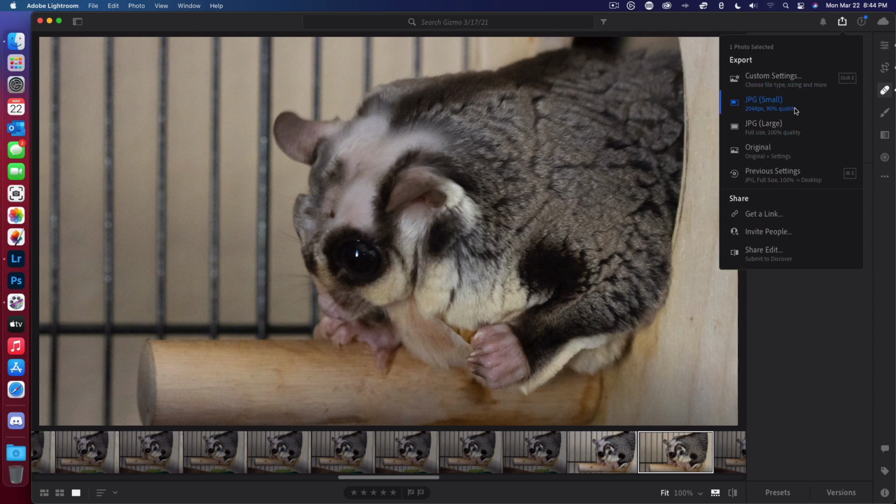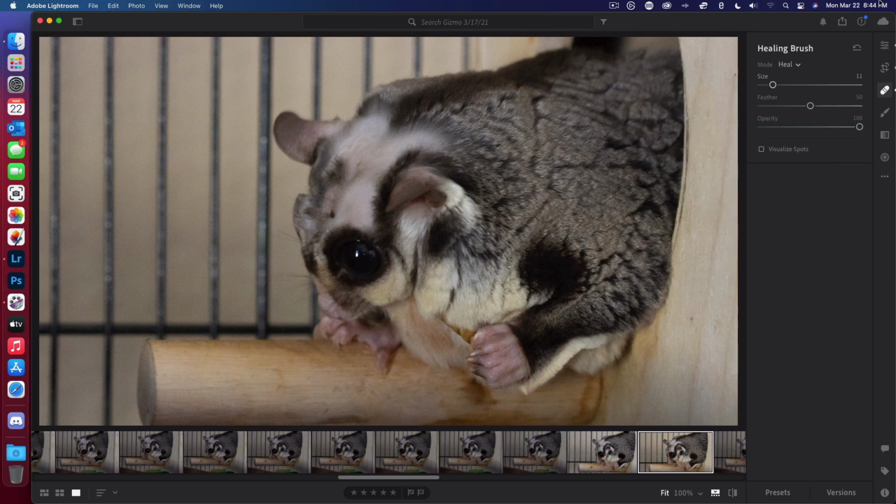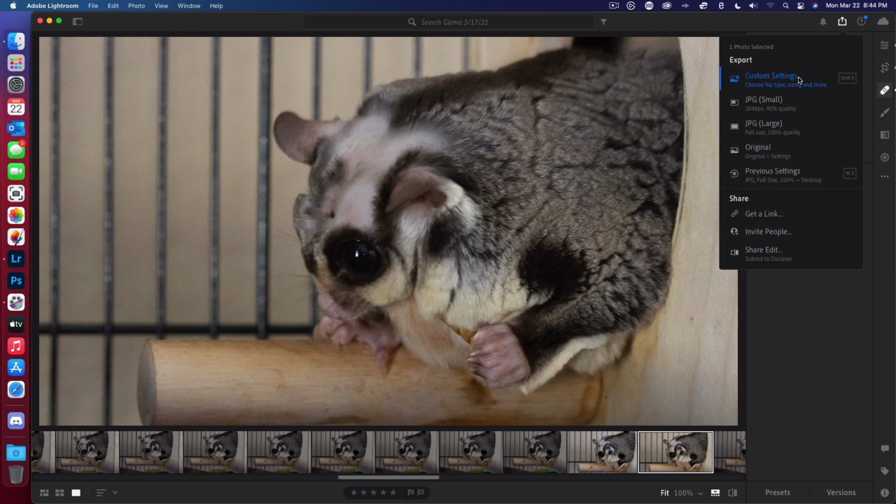Custom settings, JPEGs, original. If I do the original, I don't think any of these edits come through, but I want to do it with the edits, right? So let's do custom setting.